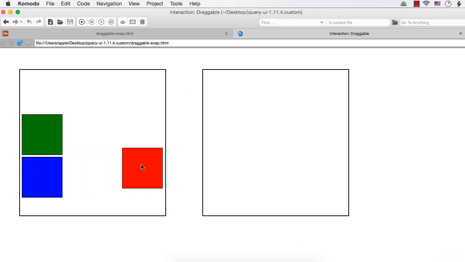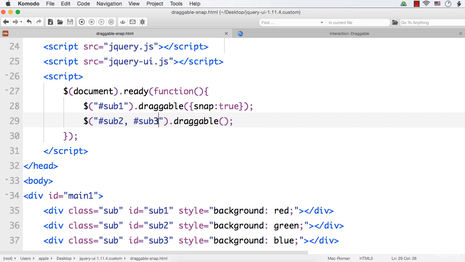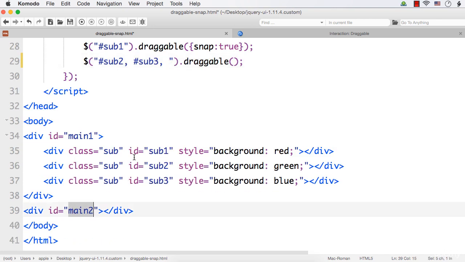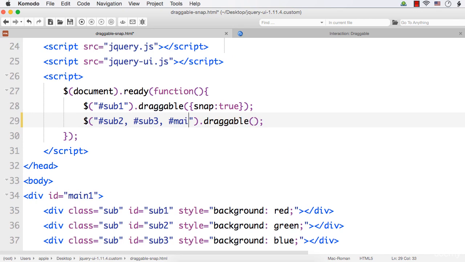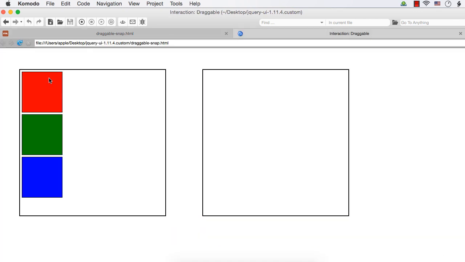But if I try to move this here, it is not touching the border, is it? It is not touching the border of this as well. Why? This box will be aligned only to the draggable elements. Now let me make this box also draggable. So I can just put a comma and its ID is main2. So if I specify here #main2, this red box will be draggable to that one as well. See, it is aligned to this big box as well. So by setting the value of snap to true, the element will be aligned to the remaining draggable elements.